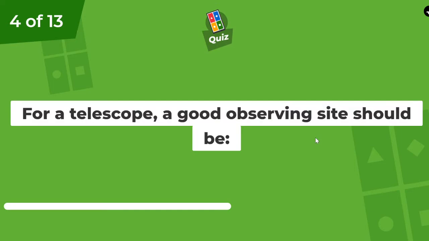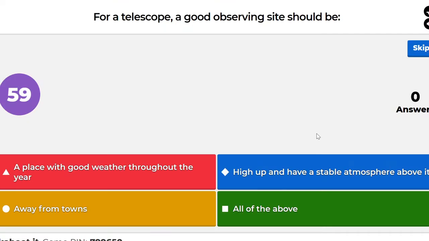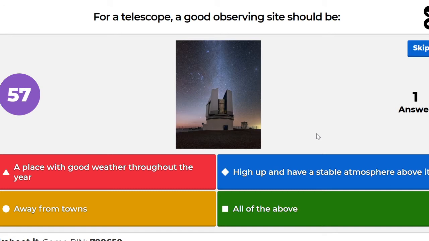For a telescope, a good observing site should be which of these things? A place with good weather throughout the year, high up and with a stable atmosphere above it, away from towns, or all of the above. I notice that some of you answer before it's even possible that you've seen the question, so good luck with that.